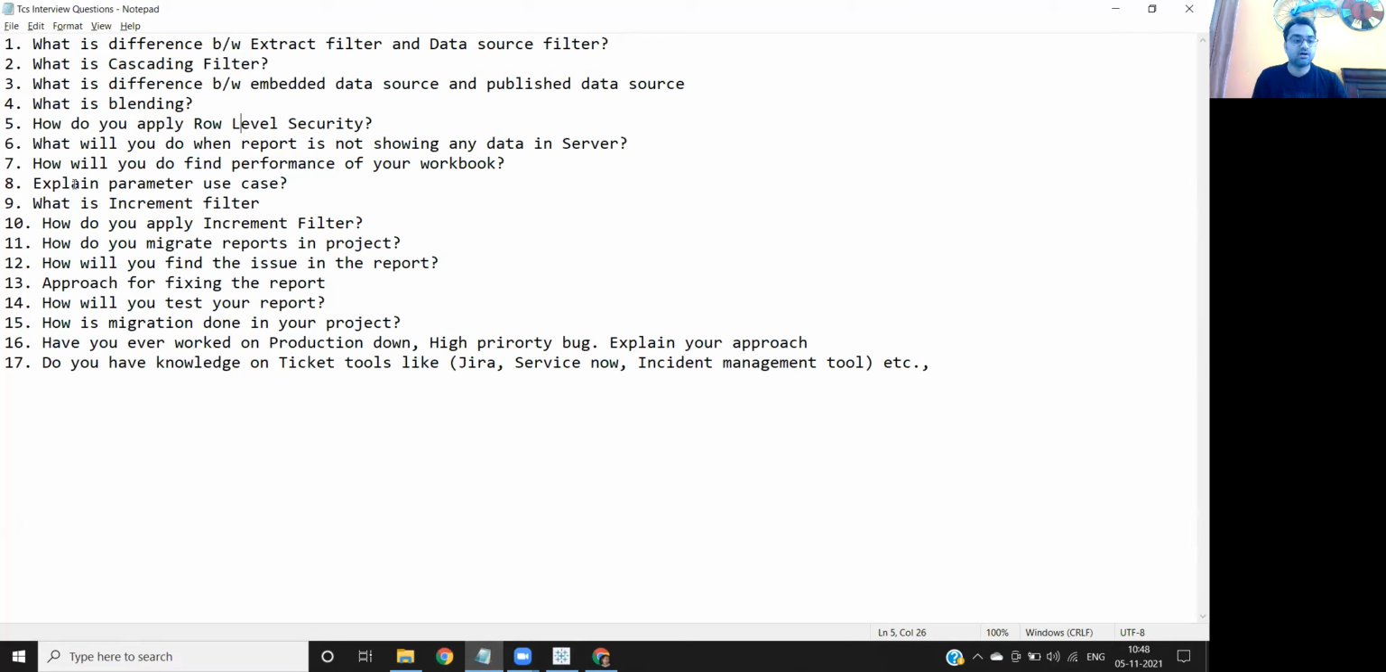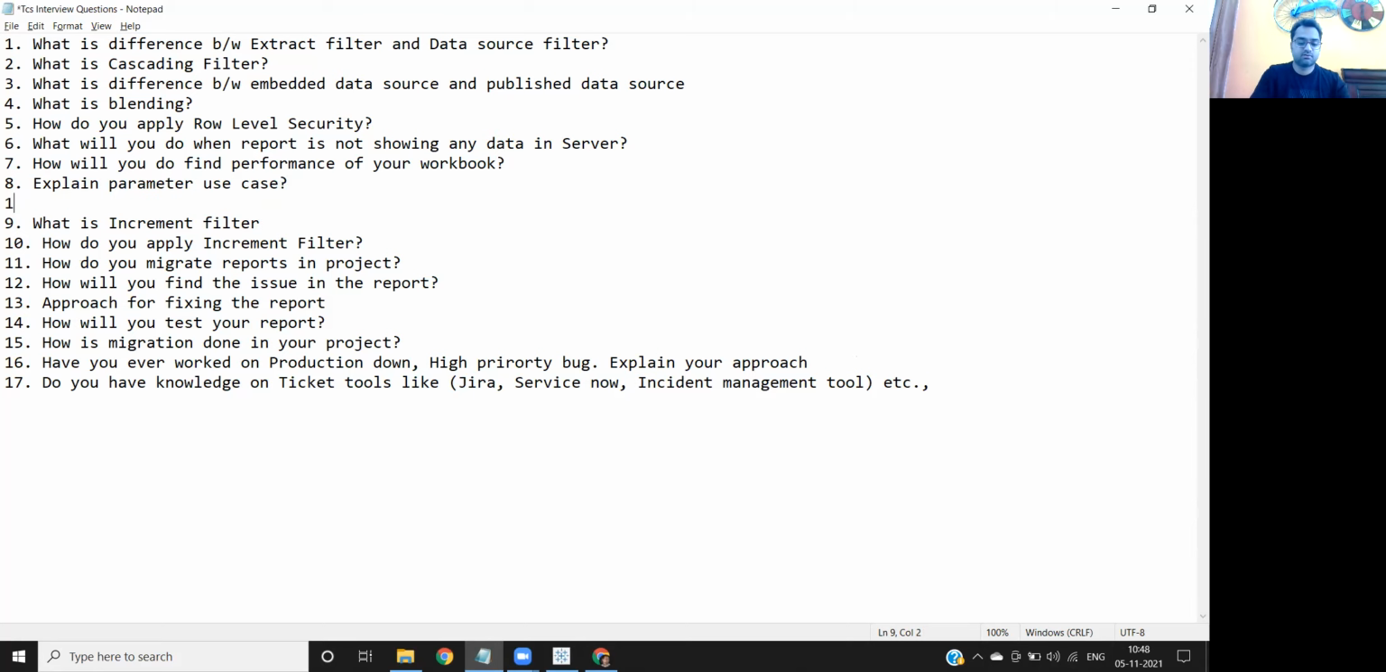Next is, explain a parameter use case. Again, how have you implemented parameters in your project? Okay, what are the different use cases? Generally, if we are creating a dashboard, there are chances that we might have created multiple parameter scenarios. So have at least 1 to 2 of the use cases ready.